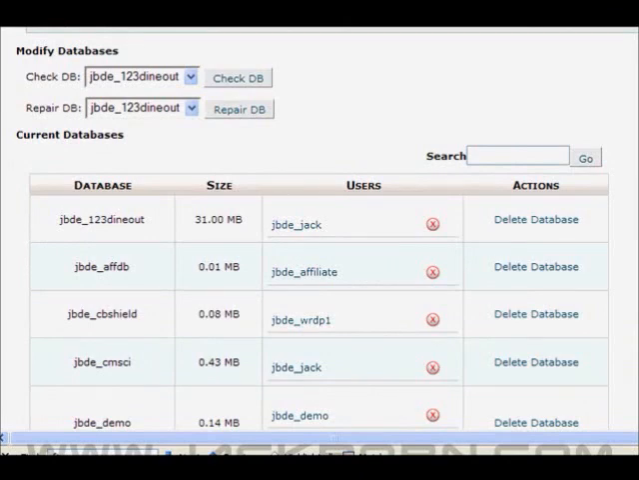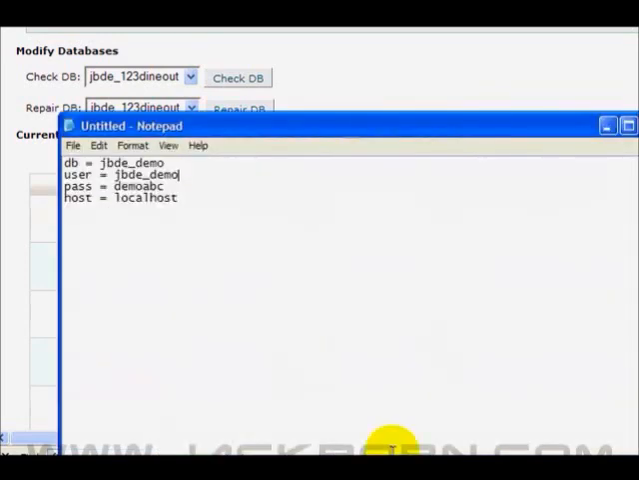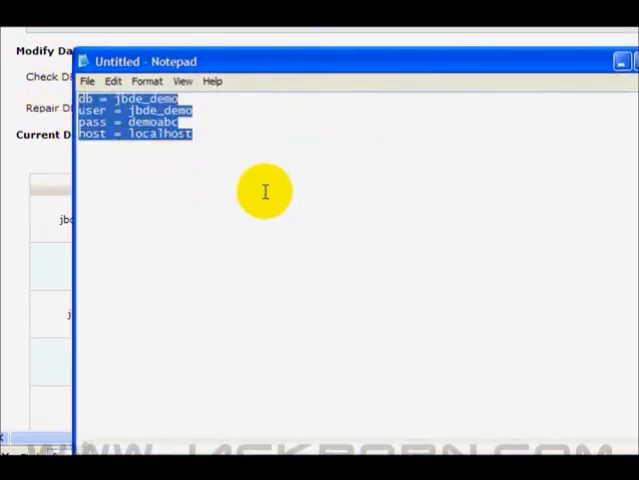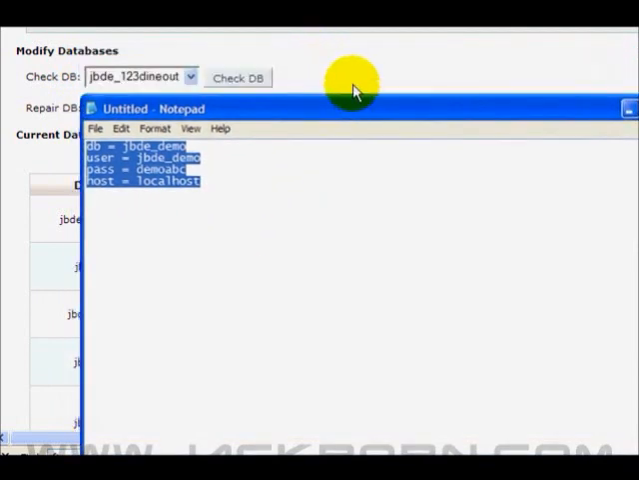So just to recap, I logged into the account, I created a database, I created a username, and I created a password for that username. Then I connected the database to the user and gave that user all privileges to the database. Now I have all this information stored away in a text file. I can print this out, but this is the information that I'm going to add to the config file once I upload all the files and populate the database.